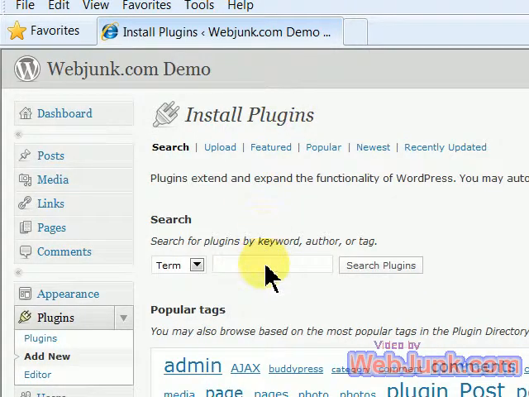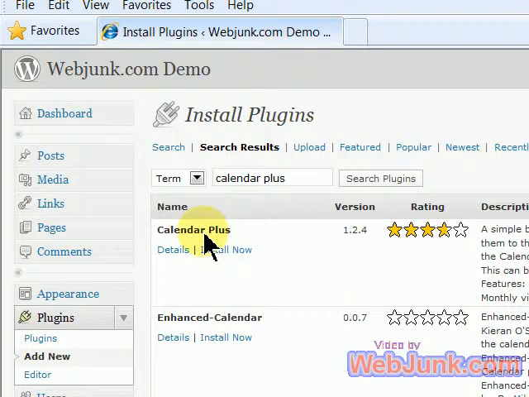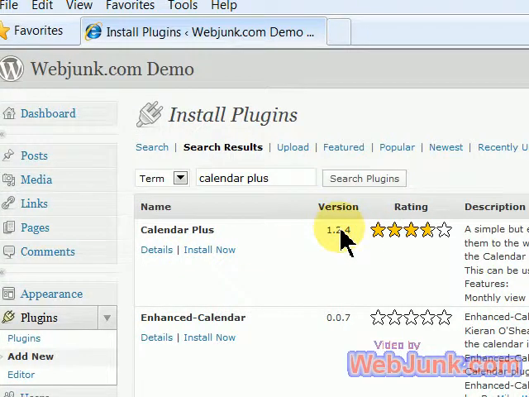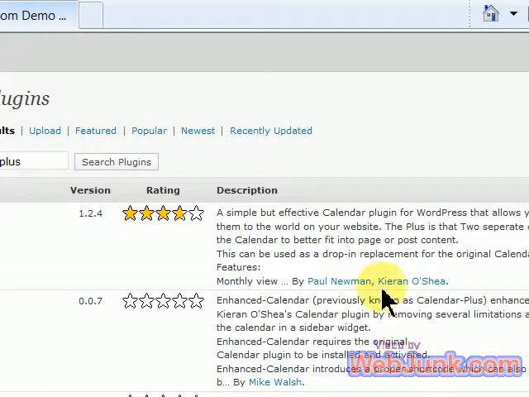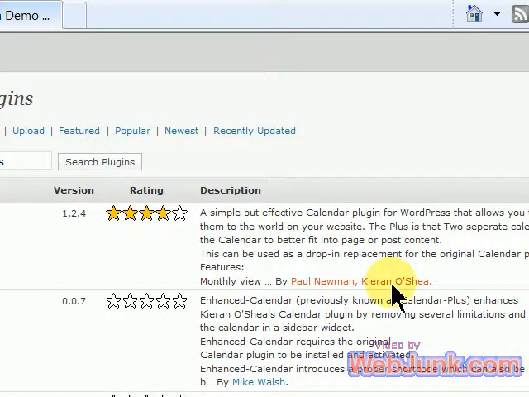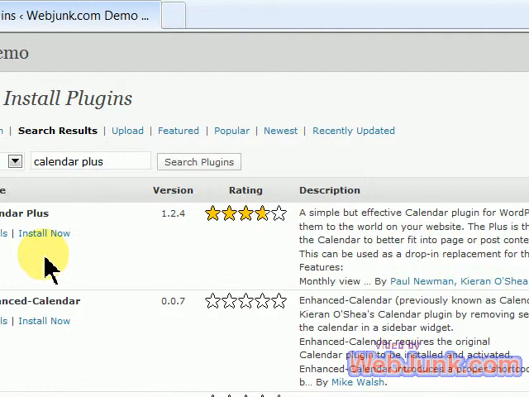We're then going to find the plugin by adding it as a search term. So we'll put in Calendar Plus. Okay, make sure you spell calendar correctly, Calendar. And then you see Calendar Plus. The current version we're working on is 1.2.4. Here's my name, Paul Newman, and you also see Karen O'Shea, who had done most of the work.